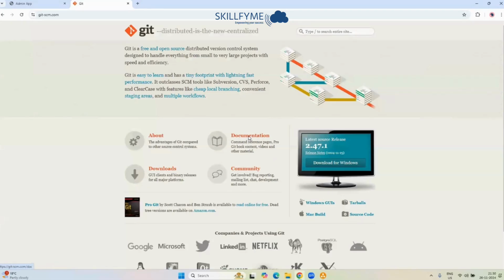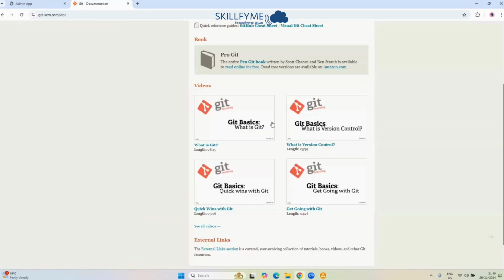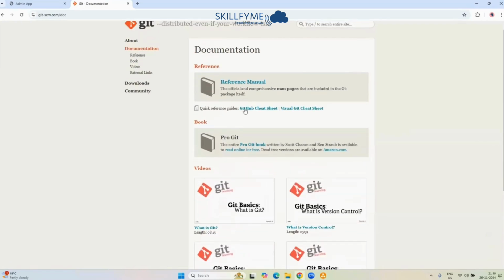Now, here is the documentation of Git. Okay, and it also consists of a couple of videos, 3-4 videos to give you a basic understanding. It also has a reference manual, which is available offline and online, and it has the compilation of this official documentation as a PDF, basically a book. Okay, ProGit. All the syntaxes are always mentioned in this documentation.